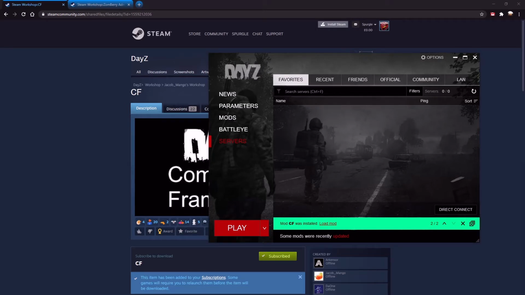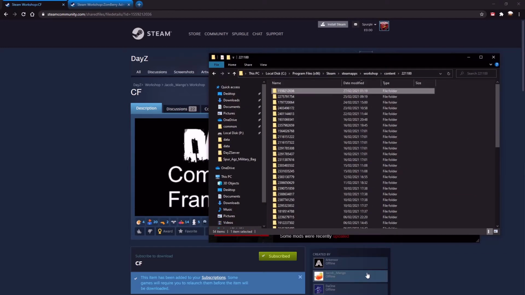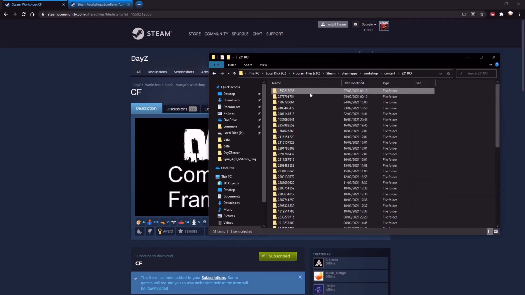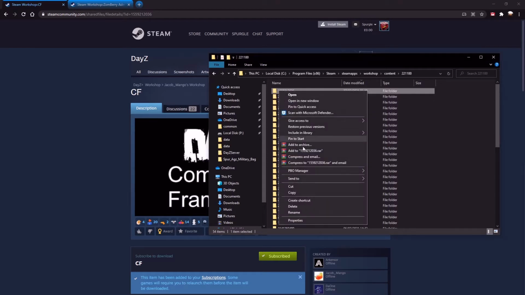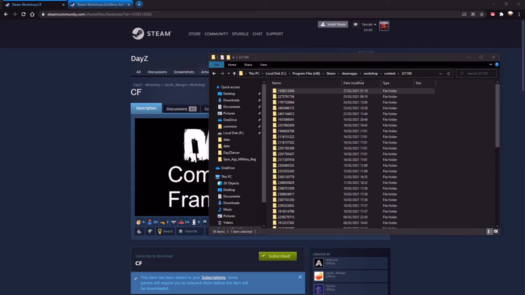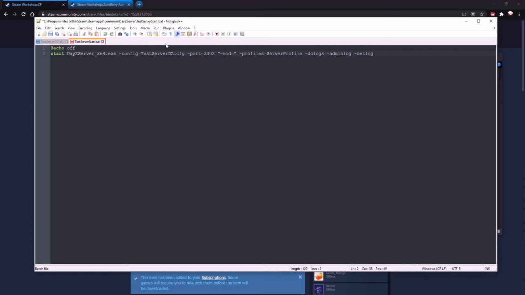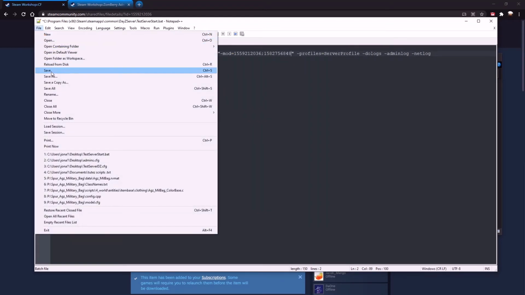Once installed, navigate to where Steam downloaded it to. Find the mod folder. This can be found by matching this number in its ID with that number on the folder. Copy the mod folder into your DayZ server directory. Put this number in your DayZ server start.bat. To run multiple mods, separate them by a semicolon and paste their number in there as well. Then save your start.bat.